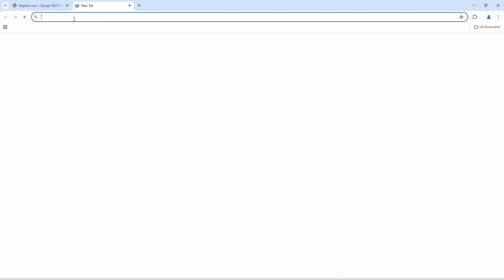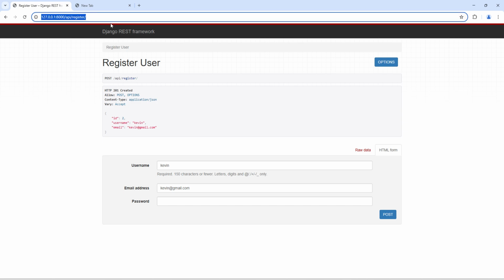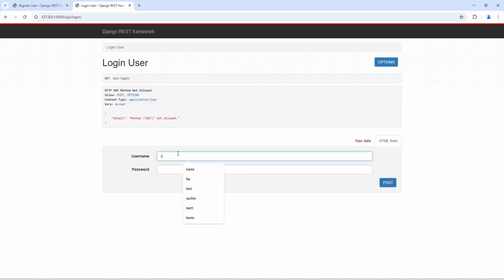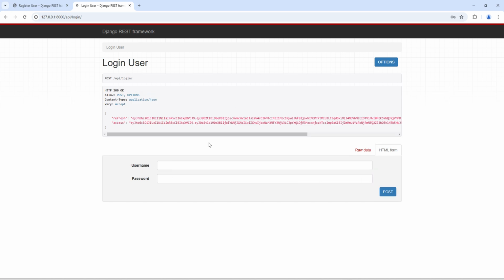Now let us check our login part. We have created two users. Now let us log in with one of the users. This is our endpoint for login. Here we can add Sachin, and here our password Sachin123. Seems good. It has created the access token for us successfully. That means our login is working fine.